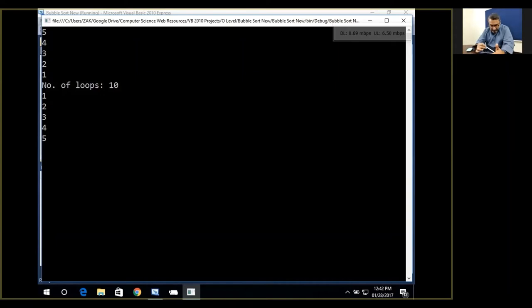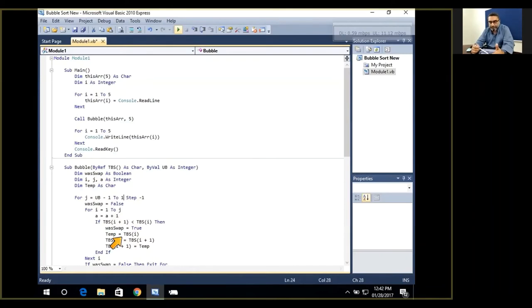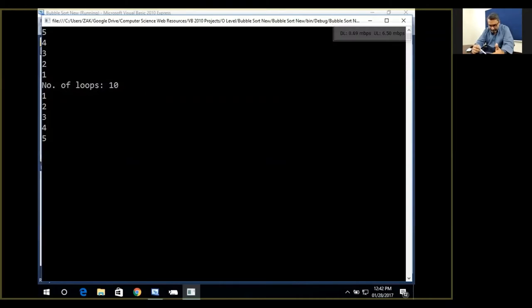How did we count it? Actually, what I did is I put a variable inside the loop so that it could count how many times the inner loop has worked, how many runs it has made. This is A. So this A was also output. It was so badly messed up that the array was actually sorted in 10 loops.